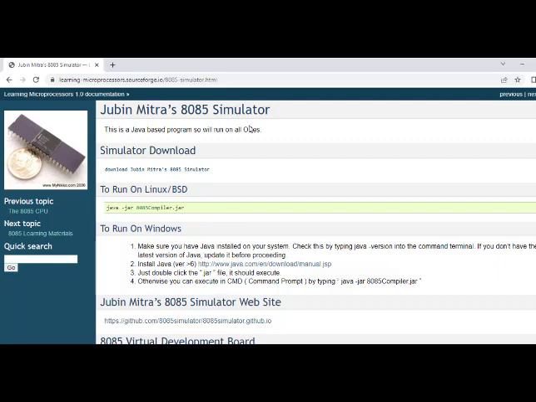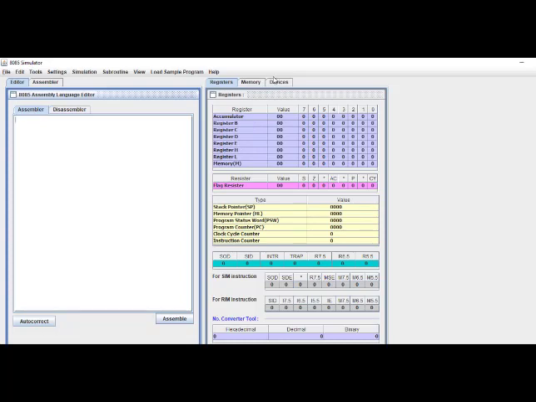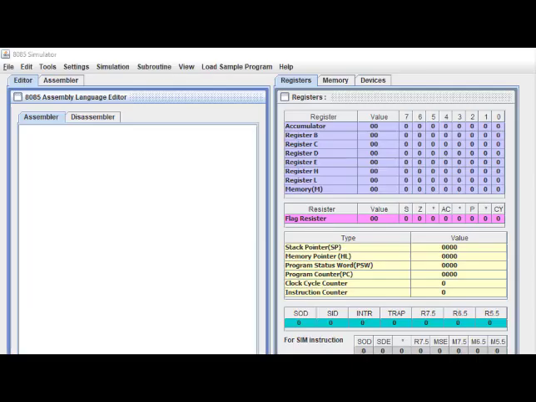If you click on that particular simulator, you will get this interface. This is what we are getting. Now I'll show you how to use the simulator.